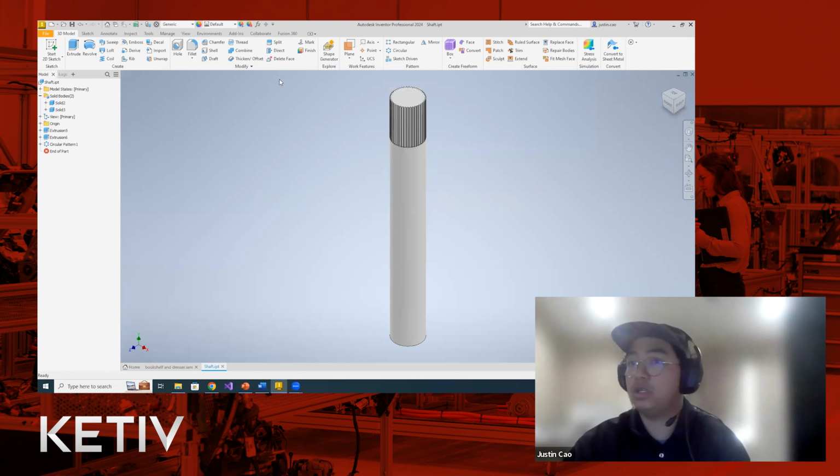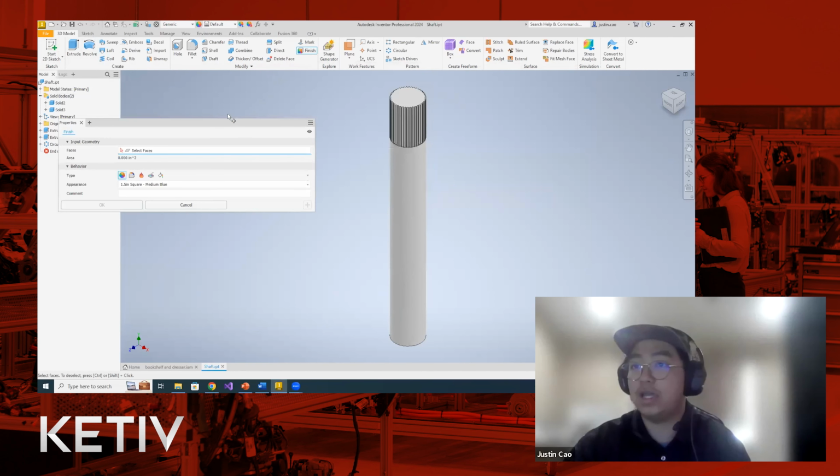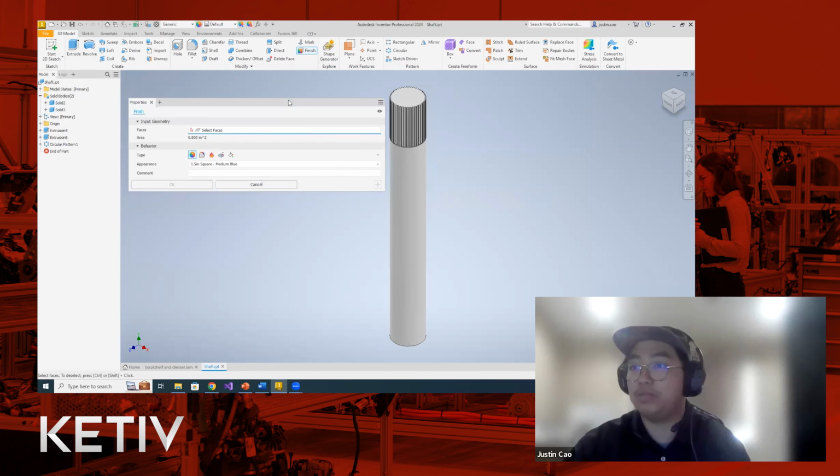So first things first, you're going to be able to find the finish tool. If you're in a part under 3D model, you're going to go to the modify panel, and under there, you're going to see a tool that says finish. It has a rainbow square next to it. If you press that, you're going to get a dialog that pops up here.